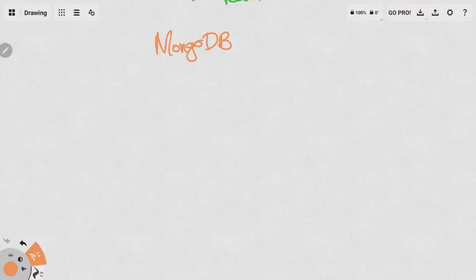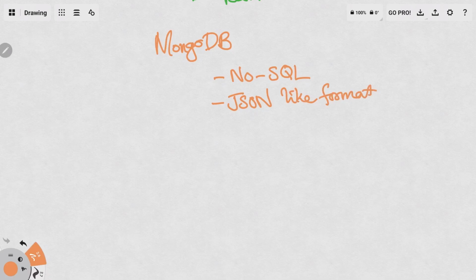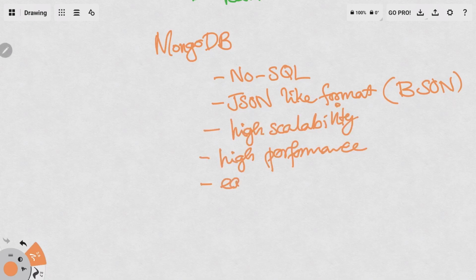What is MongoDB? MongoDB is a NoSQL database that stores data in a flexible JSON-like format. Just like JSON, the data will be stored in a JSON-like format, but it is not JSON, it is BSON, binary JSON. It has very high scalability, high performance, and is easy to use. So these are the main things.